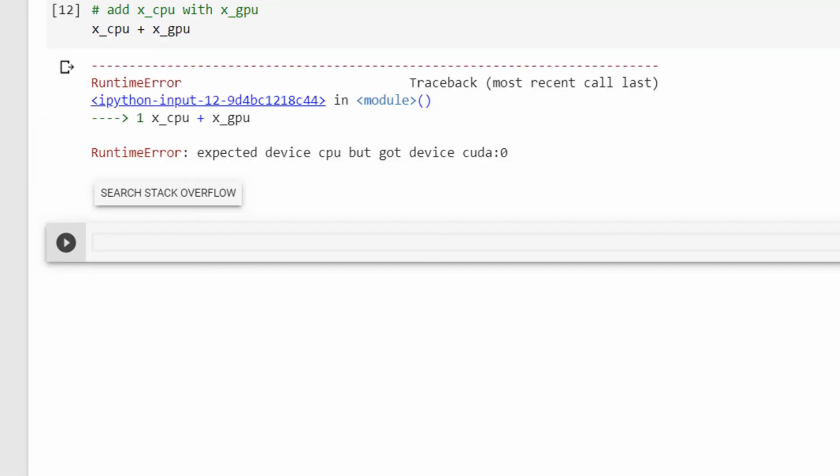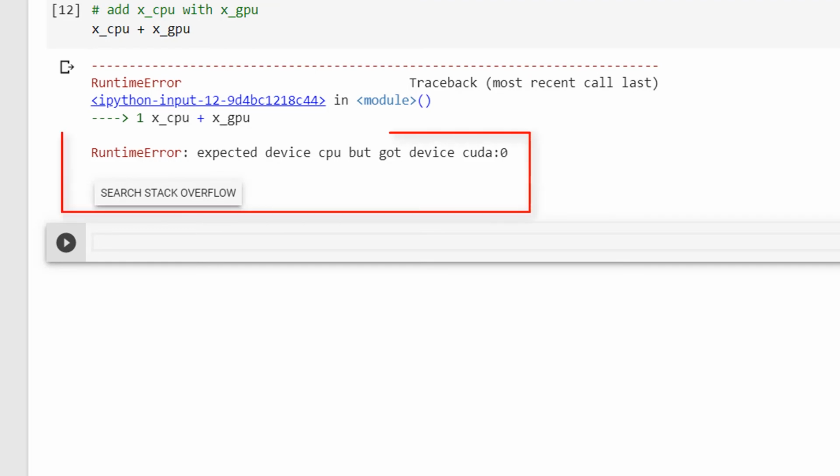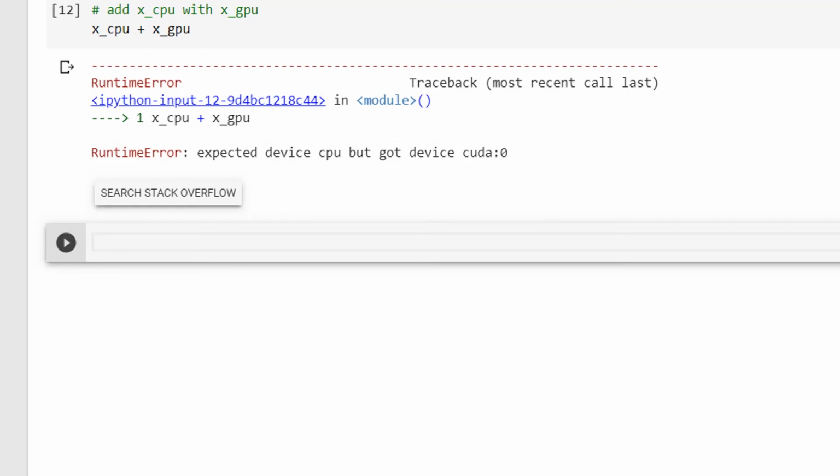Yes, as we can see here, we have a runtime error and it says that when the system is trying to add the tensor to x_CPU, it is expecting a tensor which is present on CPU, but instead it got a tensor which is present on device CUDA 0. So guys, this is one of the very important concepts you need to remember when working with GPU. Most often when you are working on a large dataset, you may have created tensors on CPU and multiple GPUs. But when performing a mathematical operation, it's very important to make sure that the tensors are on the same device to be able to perform the mathematical operation between them.